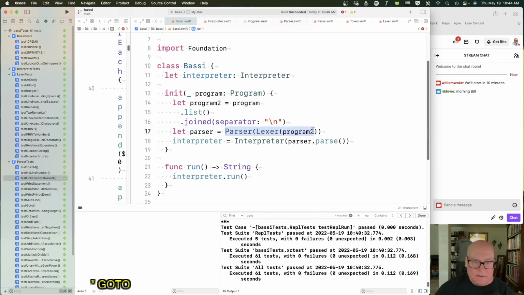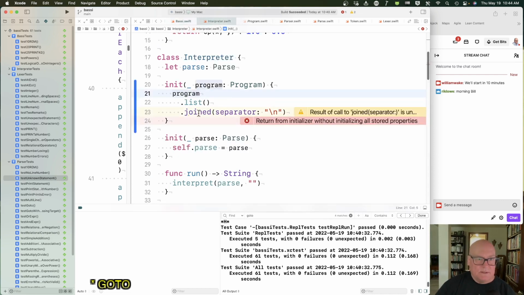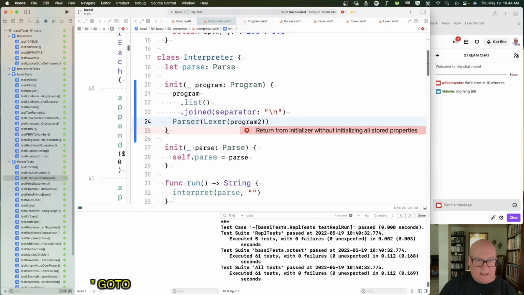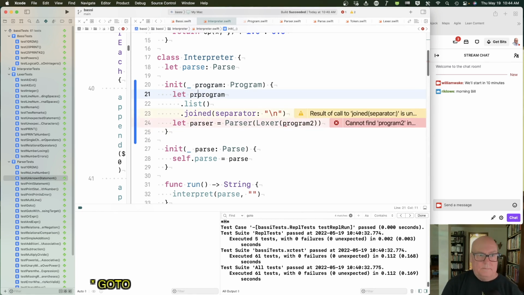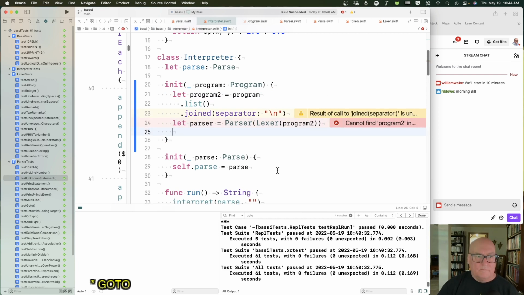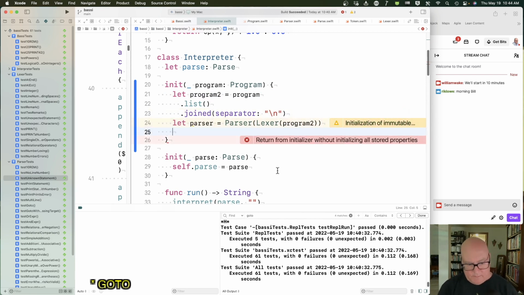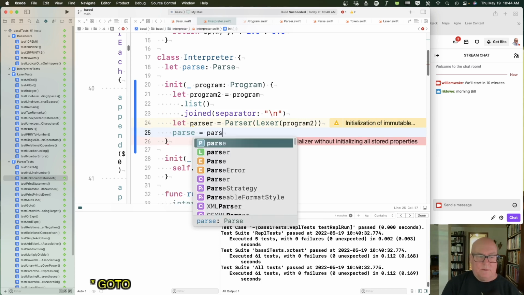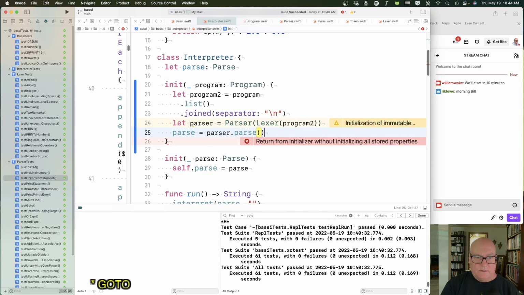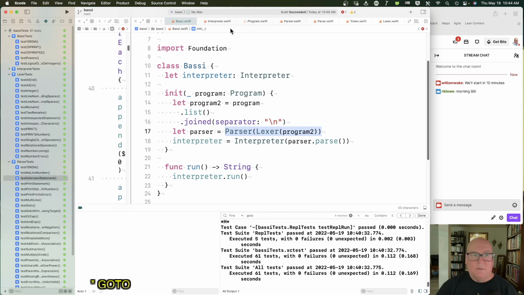I mean, I could do this. I'm not sure I want to. This is temporary, but it's like scaffolding to get us together. So let parser equal, and we'll make this program too. And then parse equal parser dot parse. Right? That's what BASI did. Interpreter with parser dot parse. Okay.